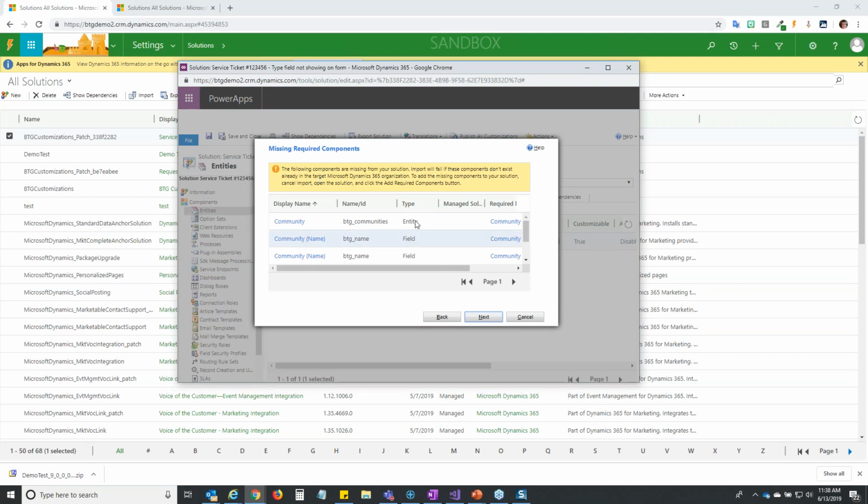Okay, so it's telling me that things are missing. If these are not in my target system, then the import's going to fail. So again, just take a look at the list. I know these things are in my target system, so that's okay. I'm going to say next. If they weren't, again, I would have to hit cancel and go back and add them manually to my patch.